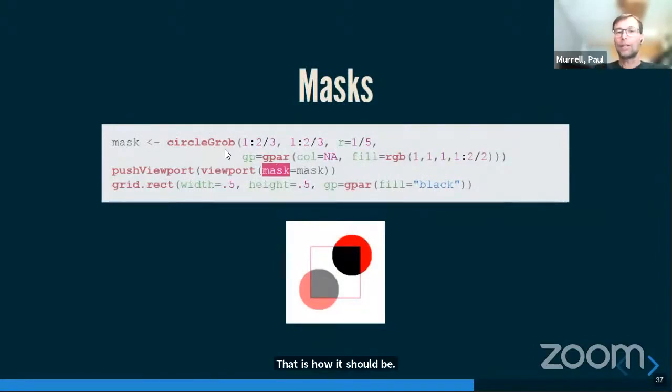So in this case, I'm using circles as my mask. This is similar to the previous one where I was clipping. I have a circle grob that describes two circles. There's two x values, there's two y values, and they're both the same radius. So that's those two red circles. The difference here is that I have filled both of the circles with white. The color really doesn't matter. It's the transparency of those circles that is important in this mask.